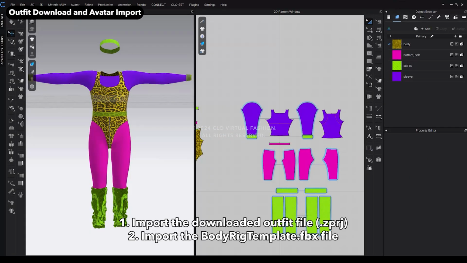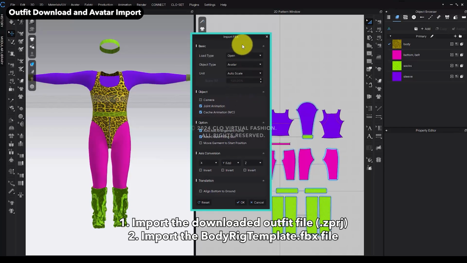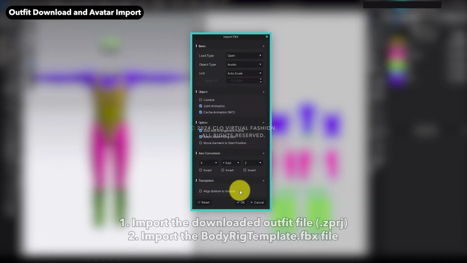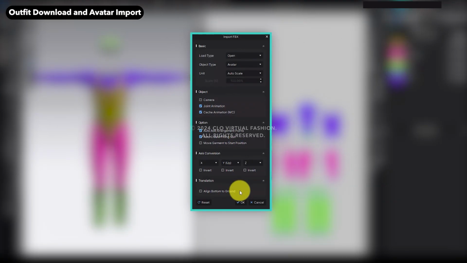Next, you'll also need to import the body rig template FBX file for Effect House. Simply drag and drop the file into your workspace. When importing, make sure to match the settings shown in the provided reference image.